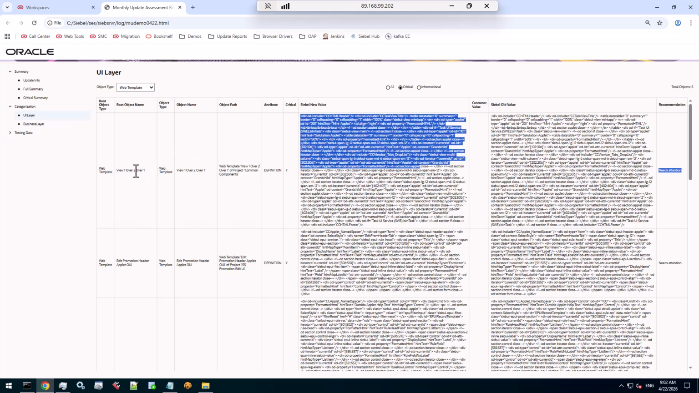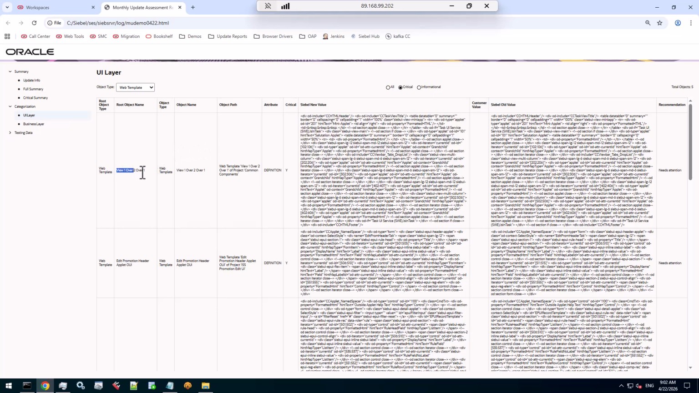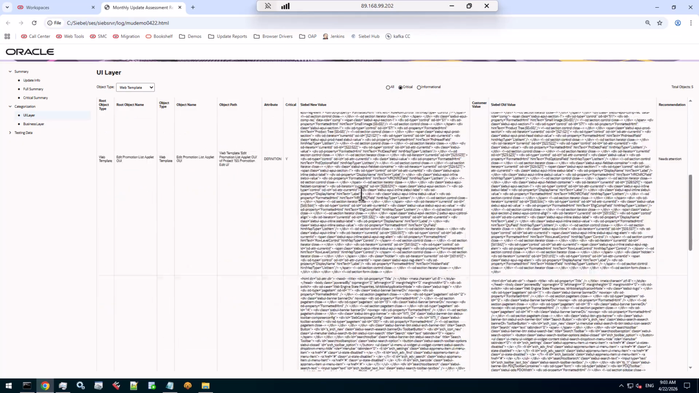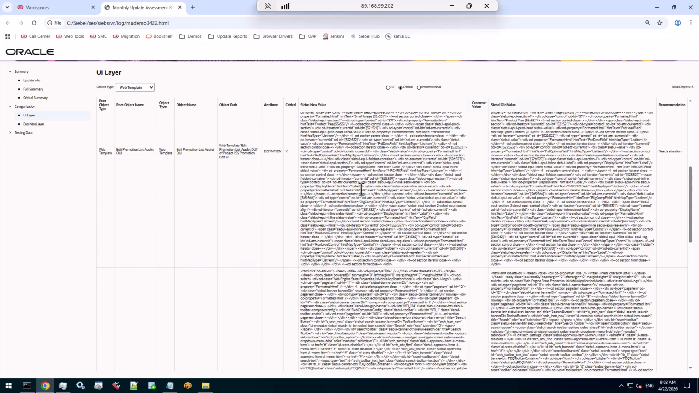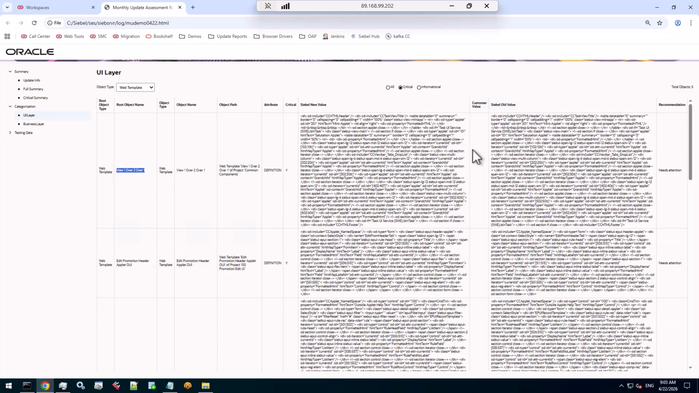And that, of course, you have the names of the web templates, and you should put those on a list and check, maybe use a diff comparison and see what has happened exactly. So sometimes it's subtle changes, sometimes it's Oracle adding, for example, ARIA information, accessibility information. It needs attention. You should definitely check that out. There is no customer value, so nothing has been overwritten in that case.